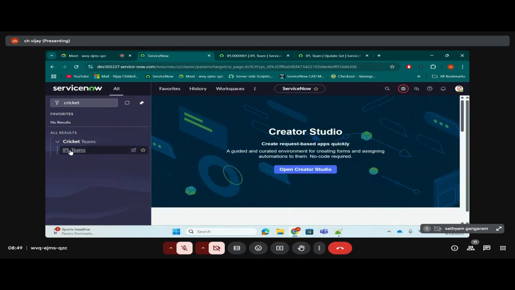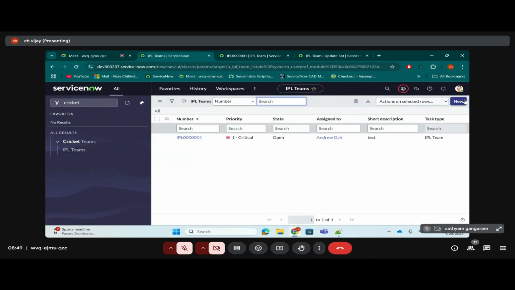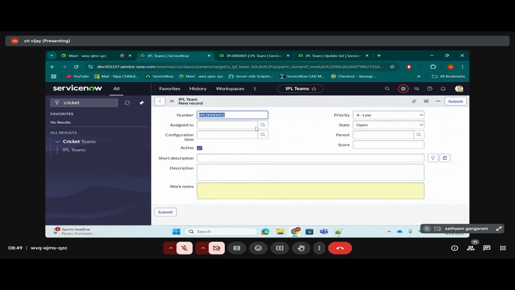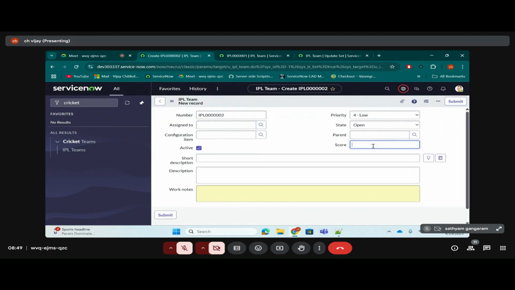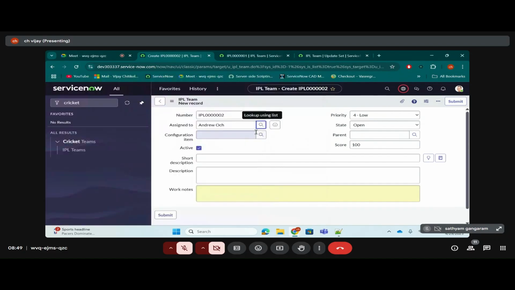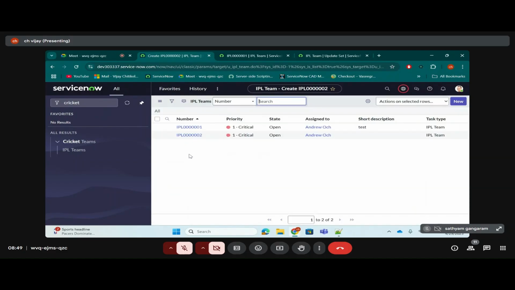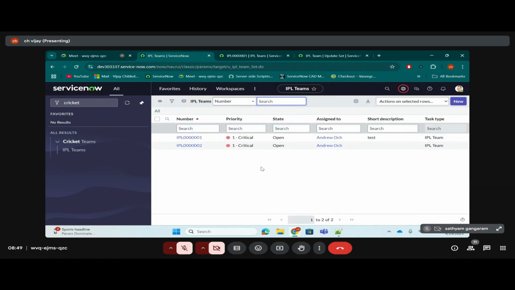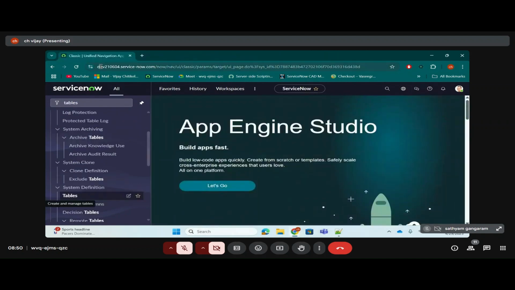So let's go to IPL team again. We have one record. Let me create another record here. Okay, we have two records. That's it. I did my activities. I did the configuration. Now I want to move the same table from this environment, dev 303337.service-node.com, to this environment, that is 210604.